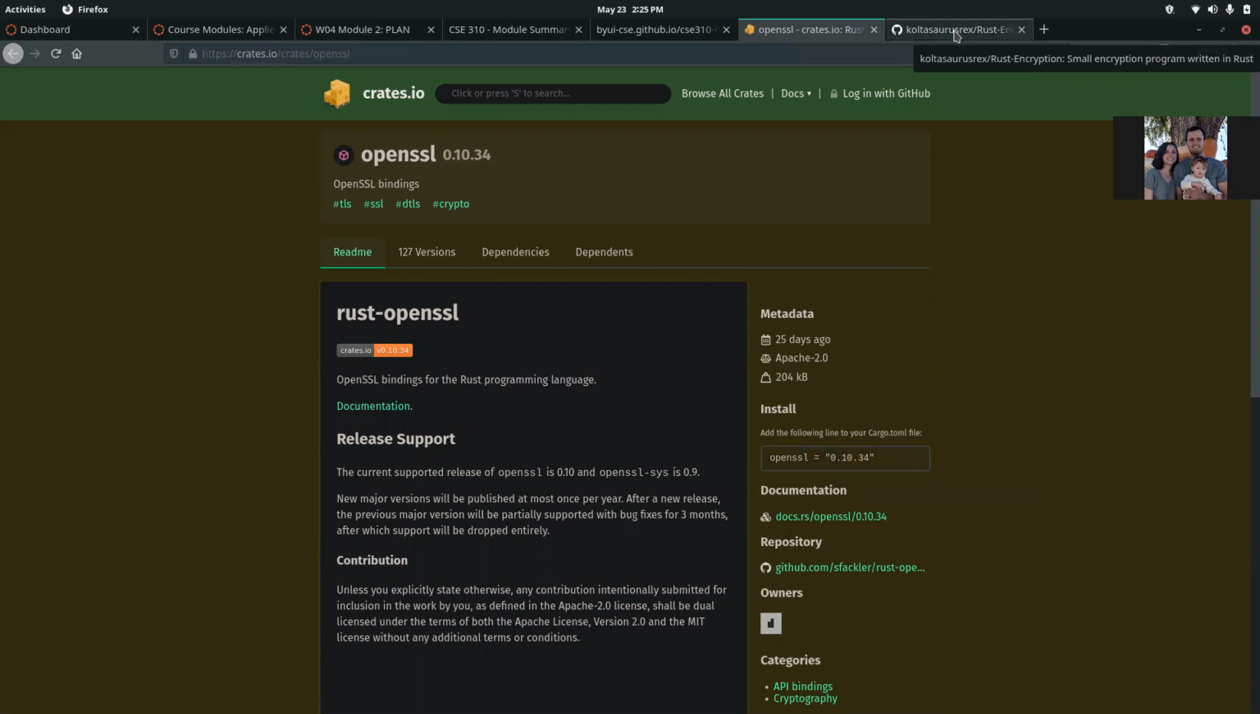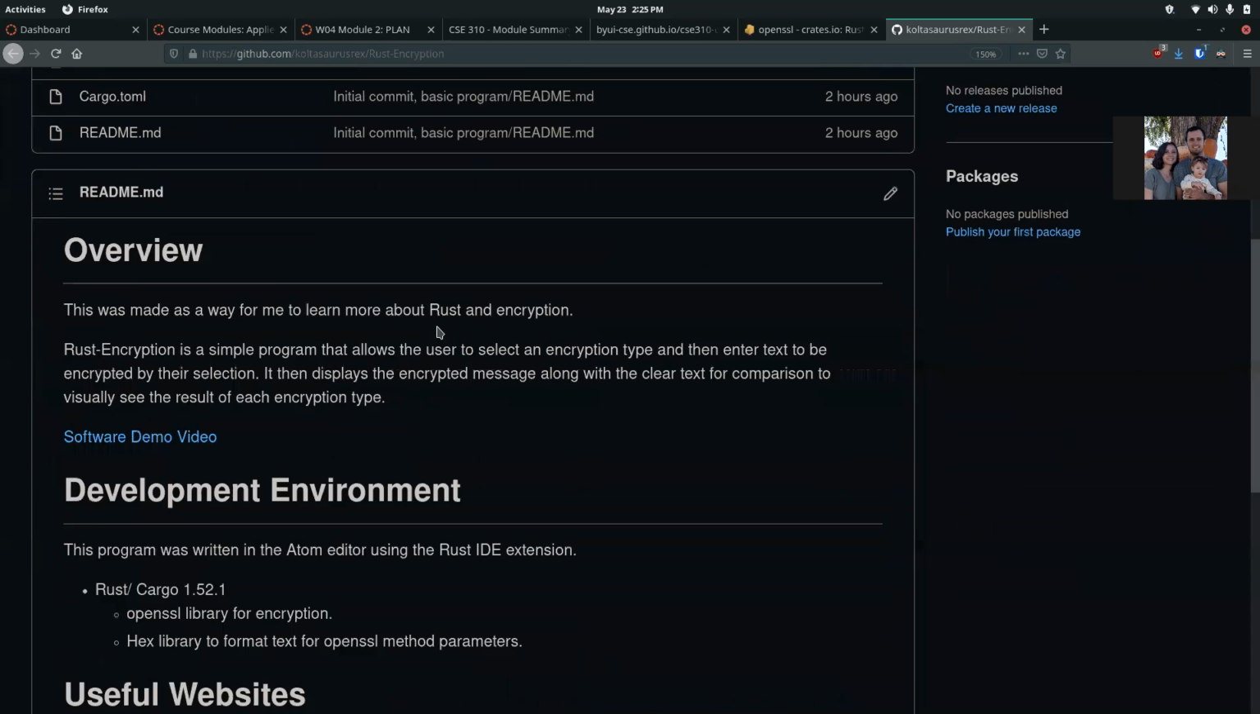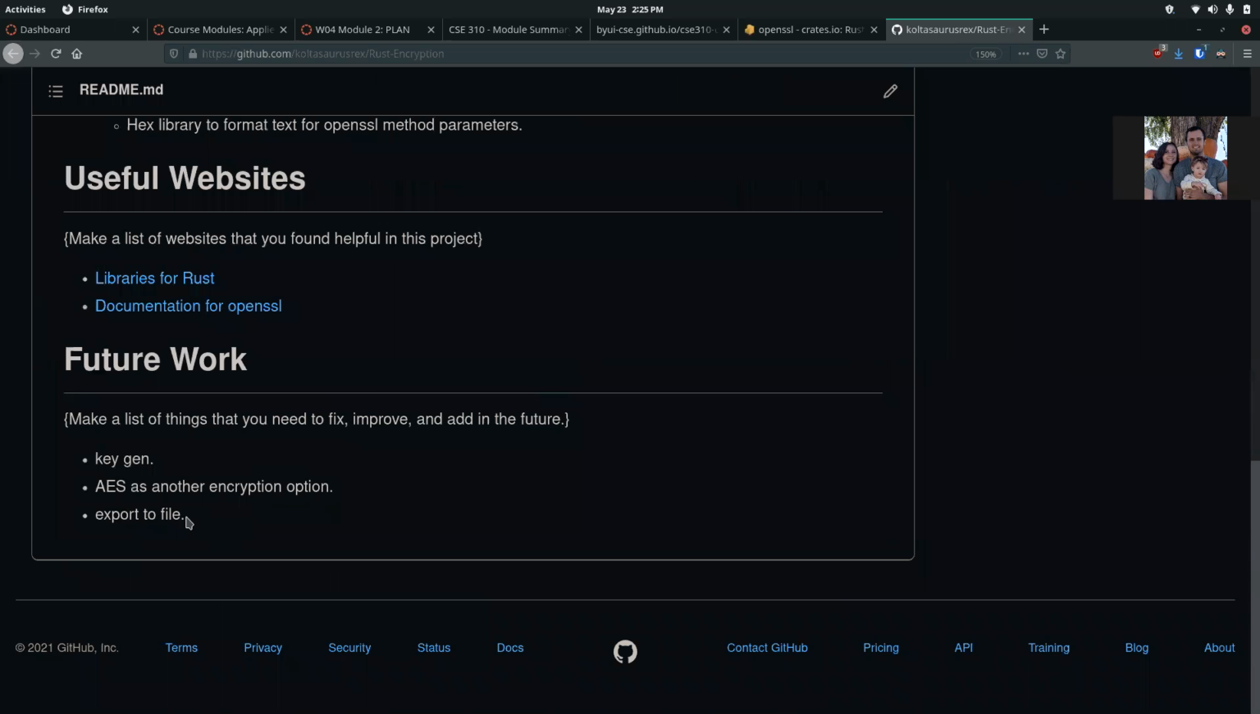And so in the future, I plan to put more encryptions on there. AES is one that is very secure that I'd like to learn more about. And then maybe the ability to export the encryptions to file, or you know, another utility kind of like that.